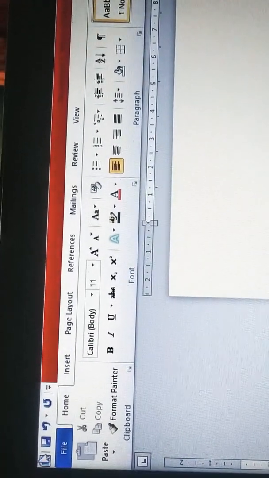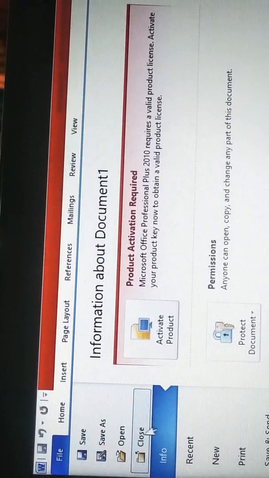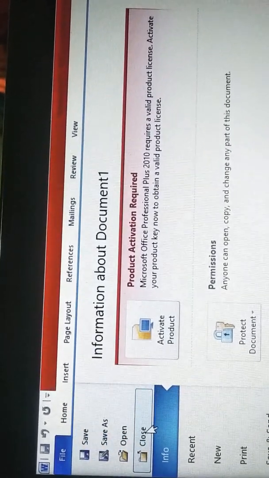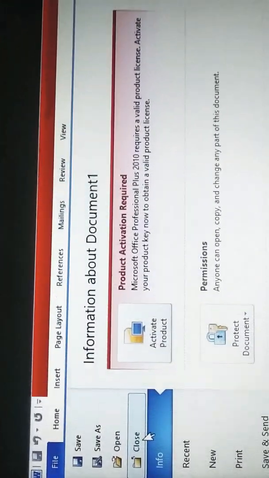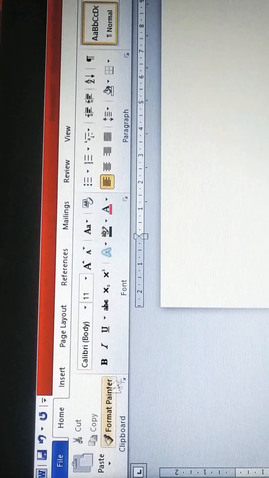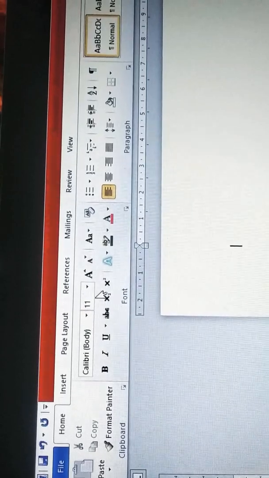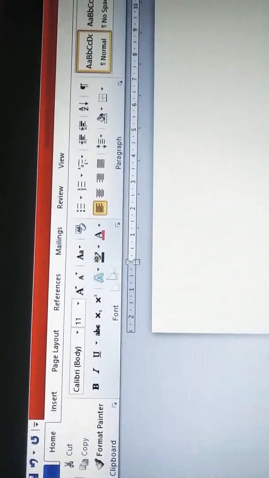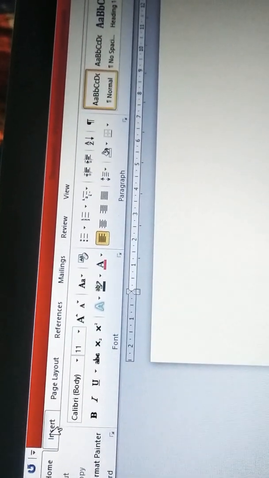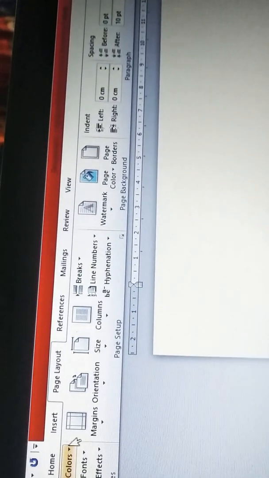When you click the file tab, children, you see the mouse pointer, these options, save as, open, close, recent, new, print, will pop down on the window. When you click the home tab, you can see under the home tab there are different groups. In the font group, you can change the font size, color, word art, and many things under the home tab. Then there are the insert tab and the page layout tab, when you click them, and so on.